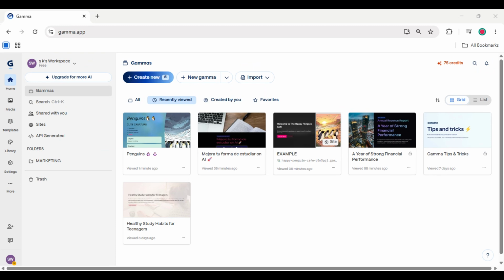First, open your browser and go to gamma.app, then sign in to your account. Once you're inside Gamma, open the project where you want to edit the text. This could be an existing presentation, a new page, or any document you're currently working on. The important thing is to get to the exact place where the text you want to format is located.